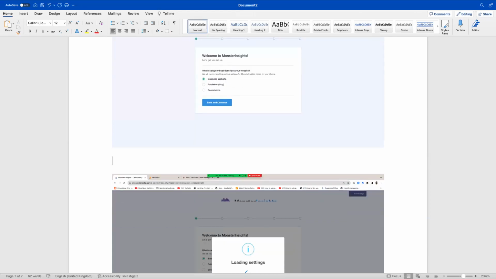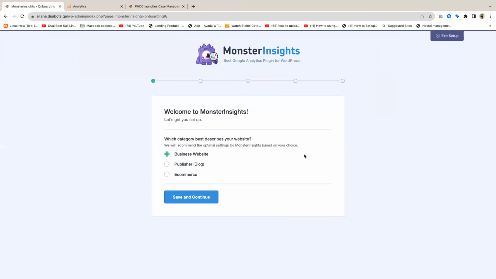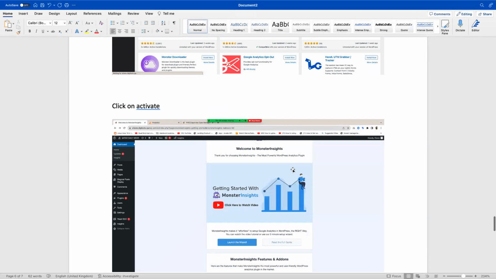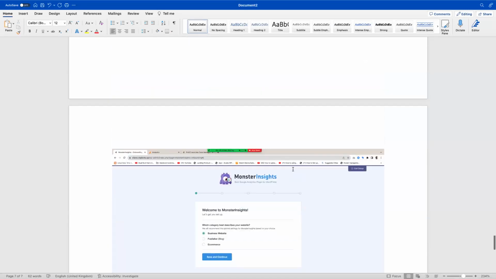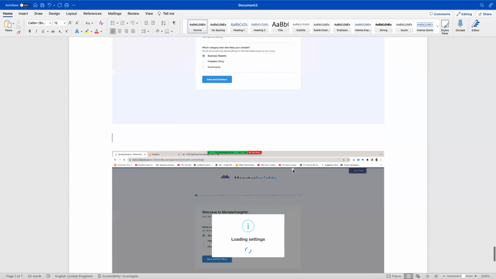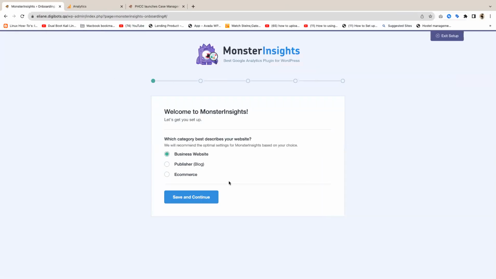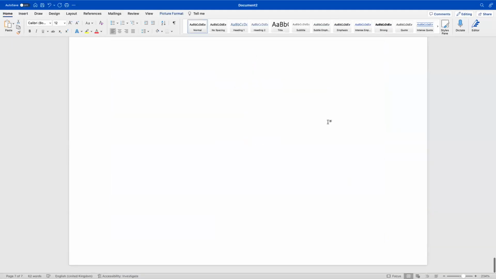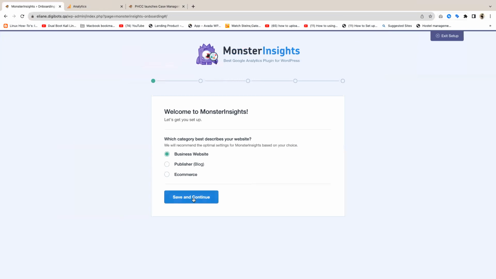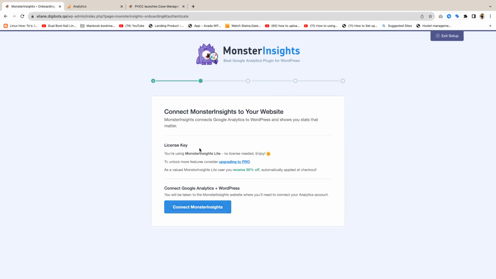Right. So now at this point, you will click on save and continue. Okay, which is this portion. Second thing, you can choose any category, it doesn't matter. So click on save and continue. Now you don't choose license, click on connect to Monster Insights.